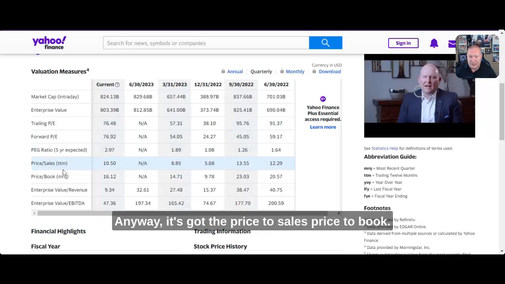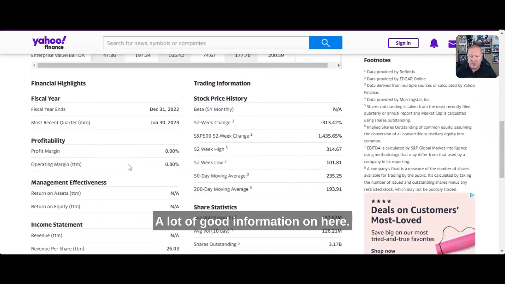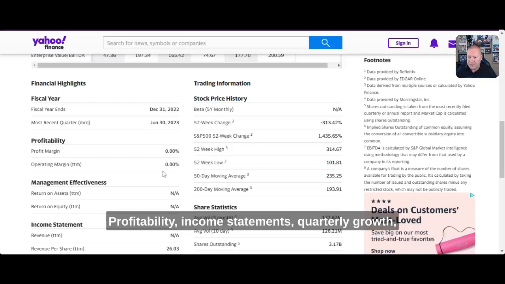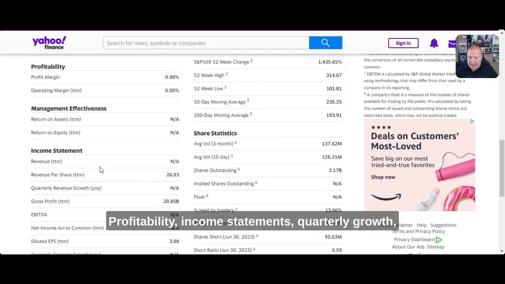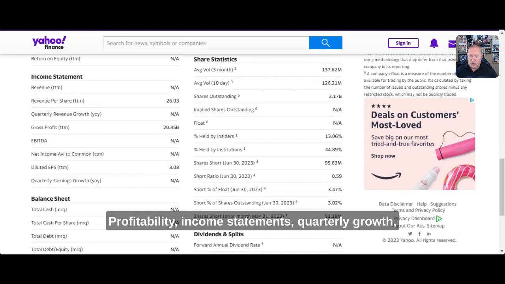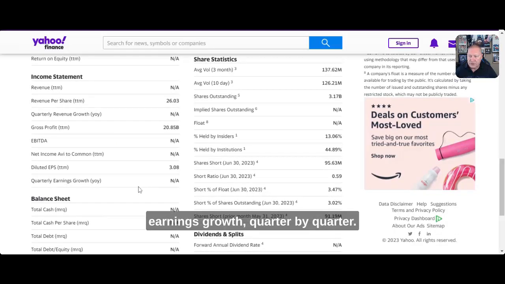Anyways, you've got the price to sales, price to book, a lot of good information on here. It shows what the stock history is. Scroll down a little bit. Profitability: you've got income statements, quarterly growth, earnings growth quarter by quarter, gross profit, 20.85 billion in the last quarter.